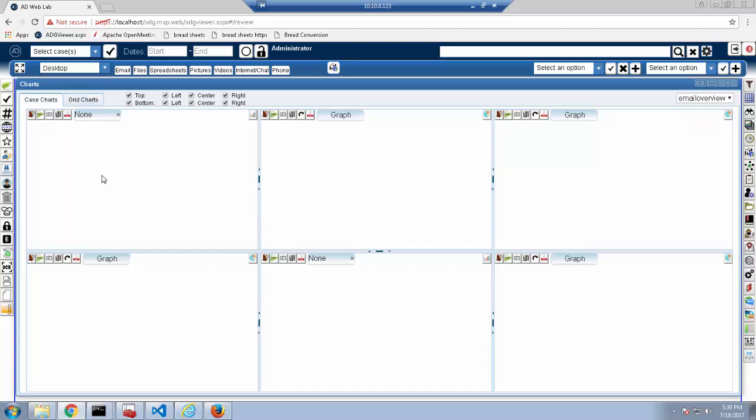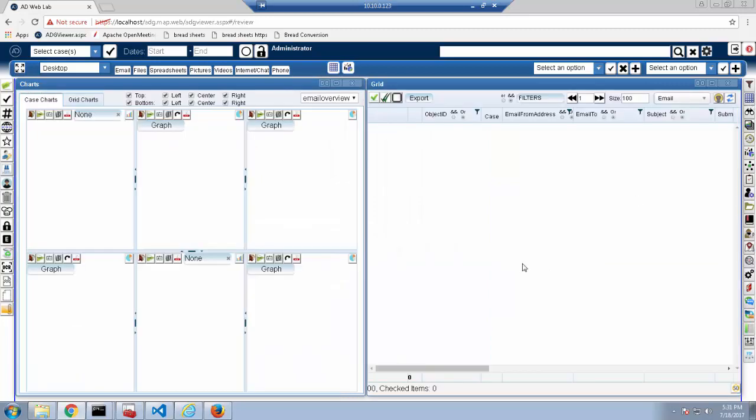Case charts are used for charting all the data in the case. If you want a chart that shows you all the different file types you have in the entire case, case charts are what you want. Grid charts only chart what is in the grid at that moment. If you've pulled in 100 items into the grid, then the grid chart will pertain just to those 100 items.